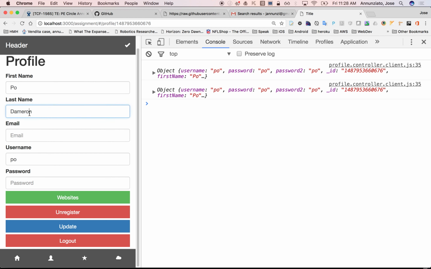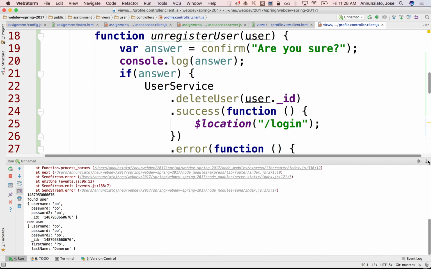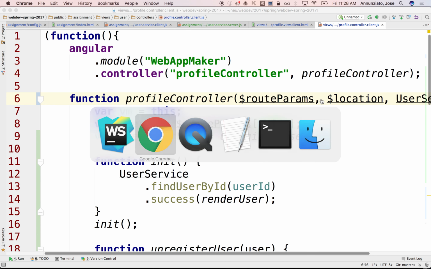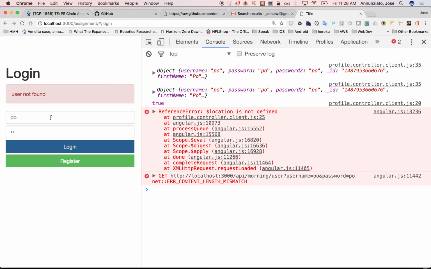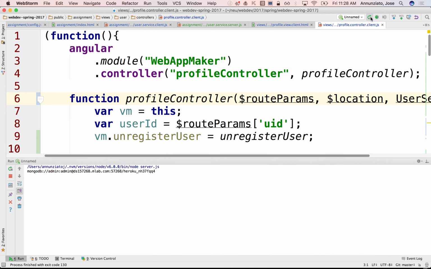Maybe I'm spelling him wrong. Yeah. So if I unregister, it says, "Are you sure?" And I say, "Okay." Oops, location was undefined. Oh man. Controller. Okay, we need the location service here. Location service in the controller. That's going to allow us to navigate back. But notice that if I go back and try to log in as Po, that user is no longer there. But let me verify that that's indeed the case. Let me restart the server and start brand new.